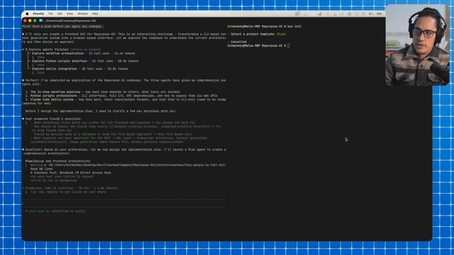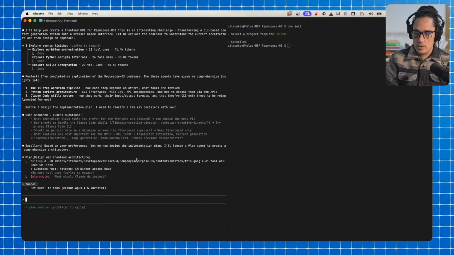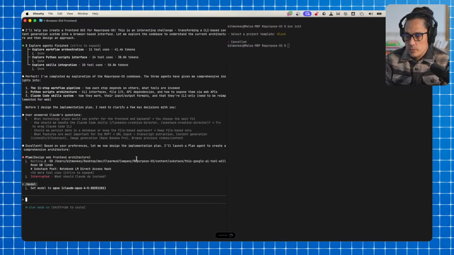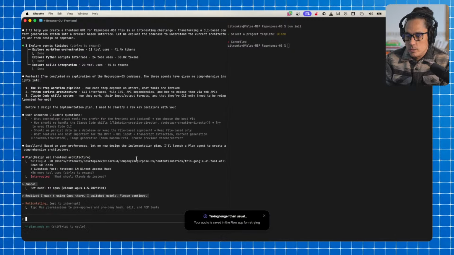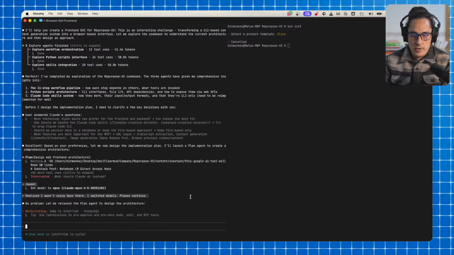And one thing I forgot to check is, are we using Opus? No, we're using Sonnet. Darn it. Let me switch model. Opus. Realized I wasn't using Opus there. I switched models. Please continue. That's an error on my part.